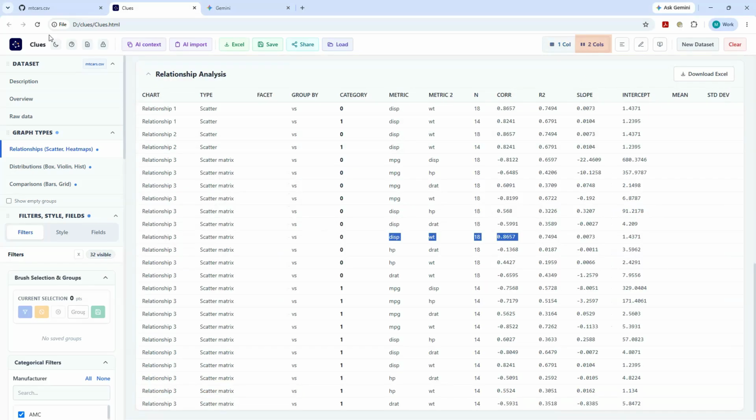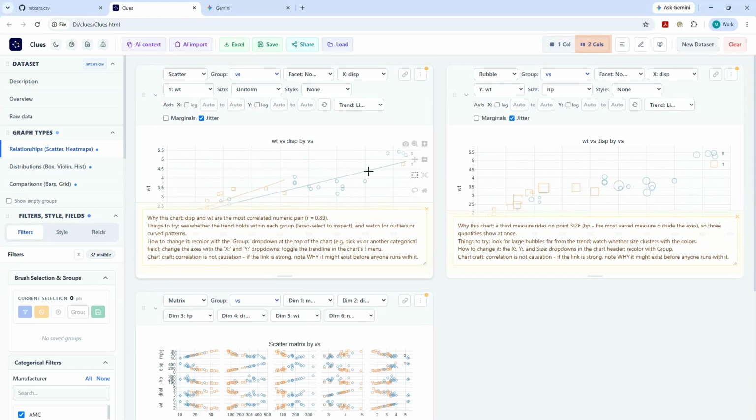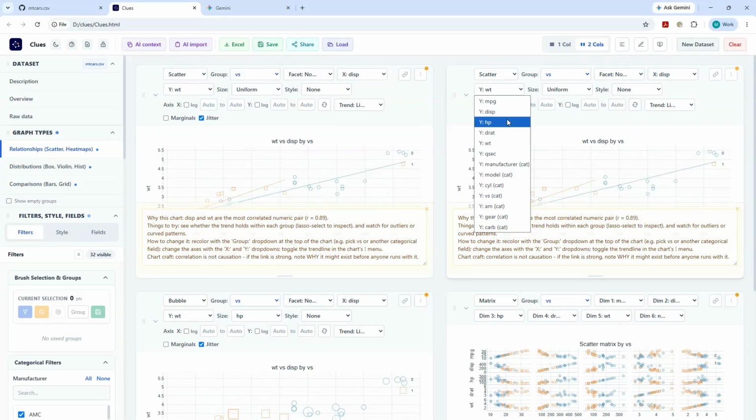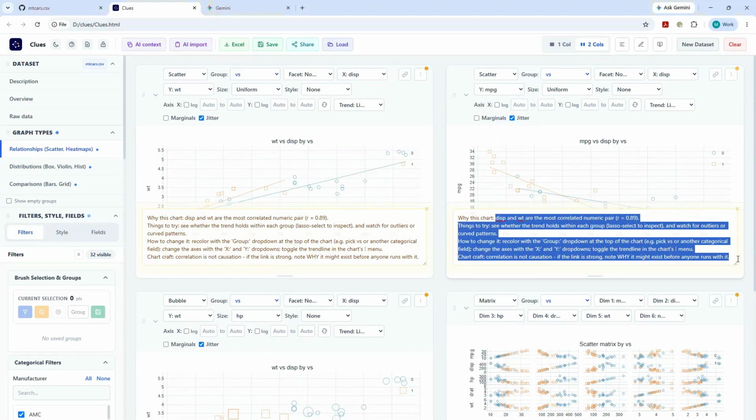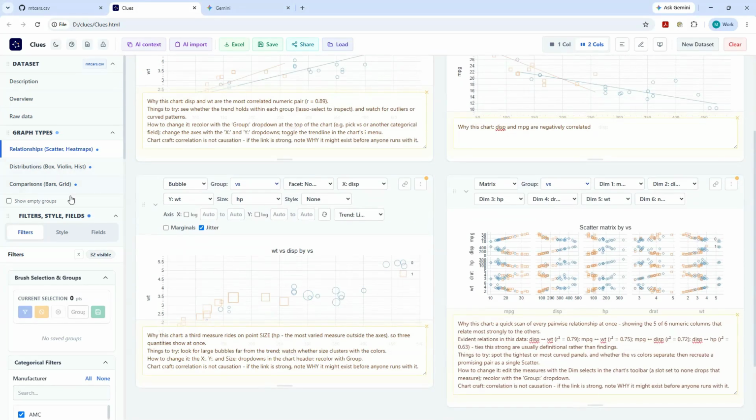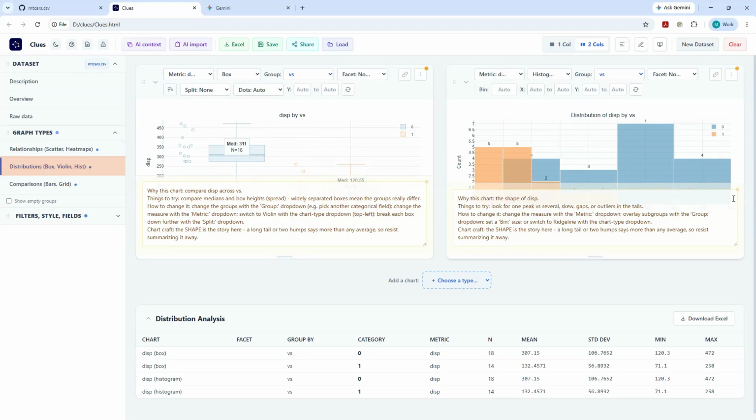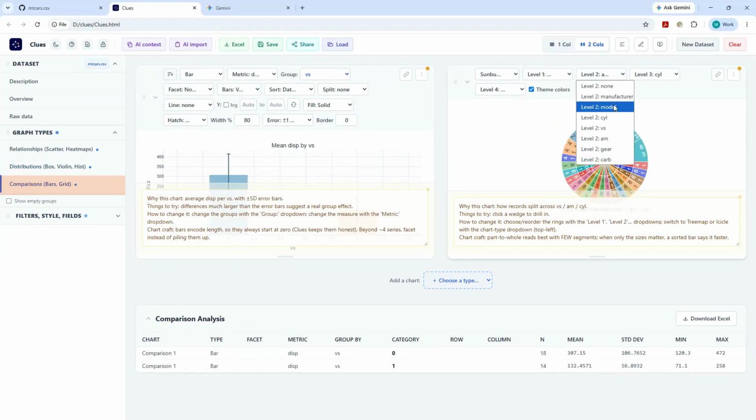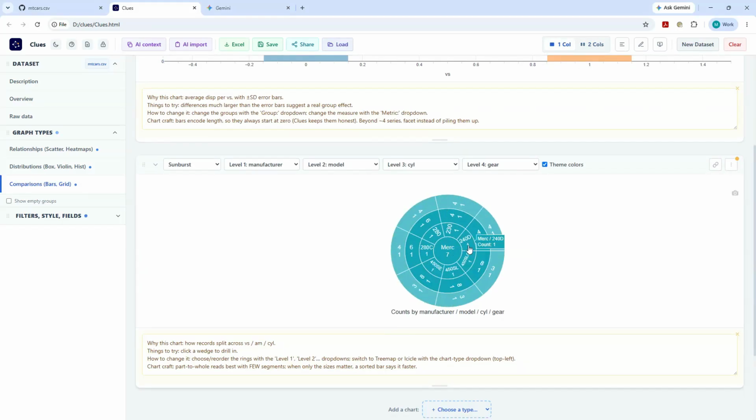Now about the workspace layout. Switching to 2 columns can help make the workspace a little more compact. Let's duplicate the first scatter plot and use the copy to show the relationship between displacement and miles per gallon. And let's update the note accordingly. As we scroll down, you can see that Clues has automatically moved us into another group of charts, the distributions charts. And farther down, we reach the comparisons charts, including this sunburst chart.